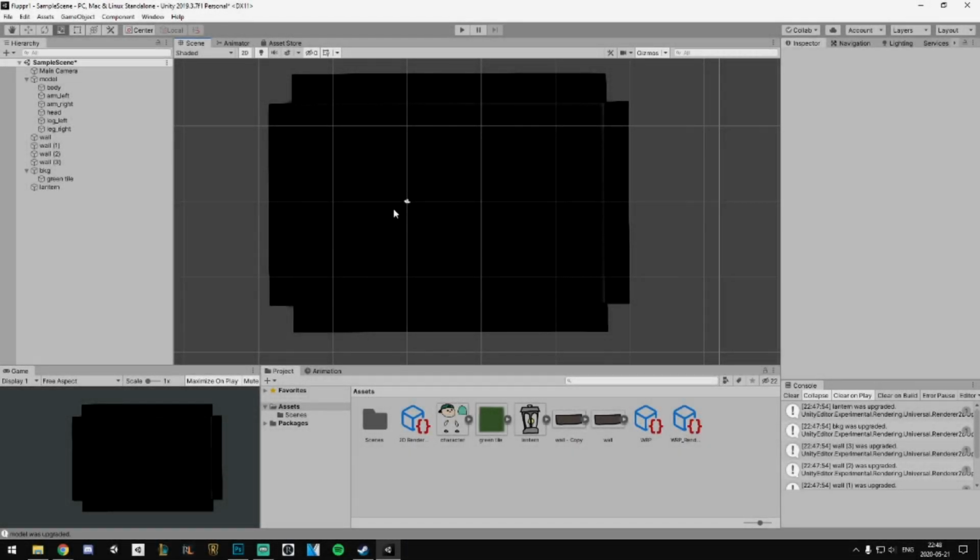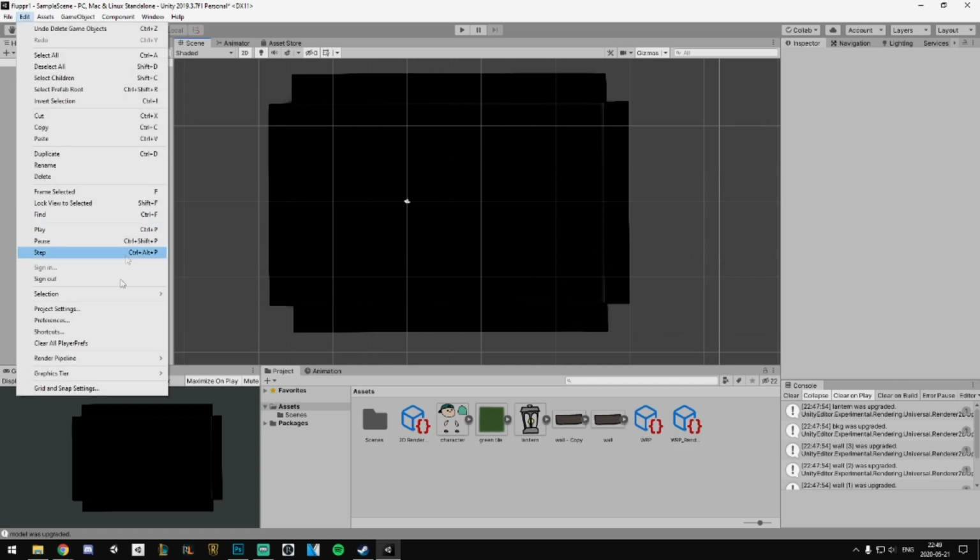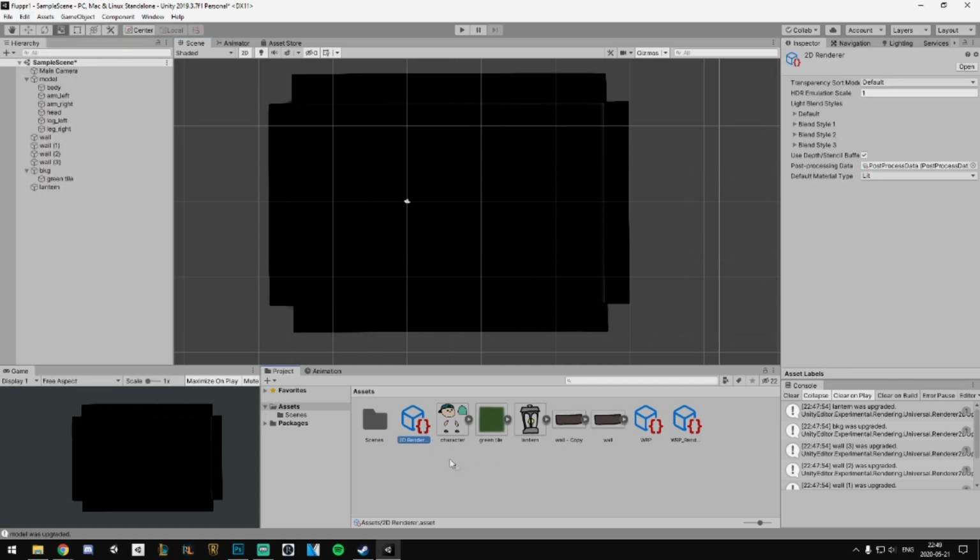So I did something. In the hopes of getting this to work, I was following Bracky's video Surprise, and I upgraded the whole project. I basically ported it to the 2D lighting system now.